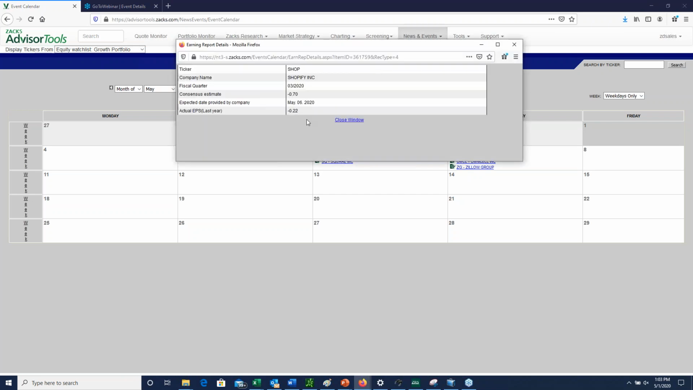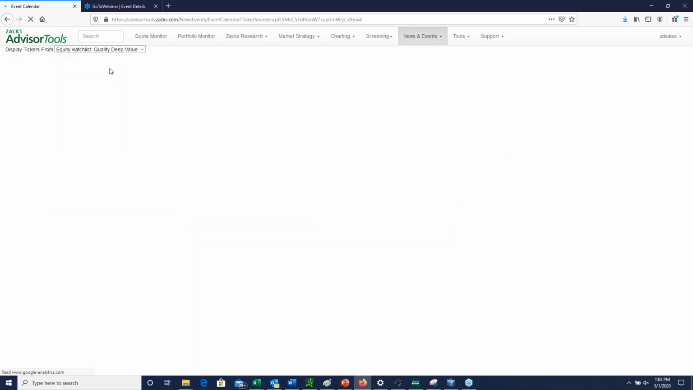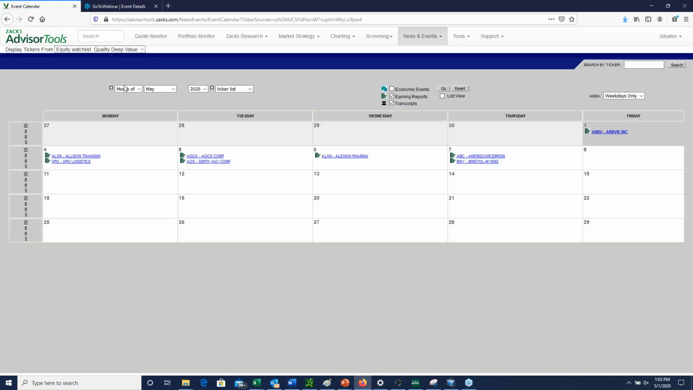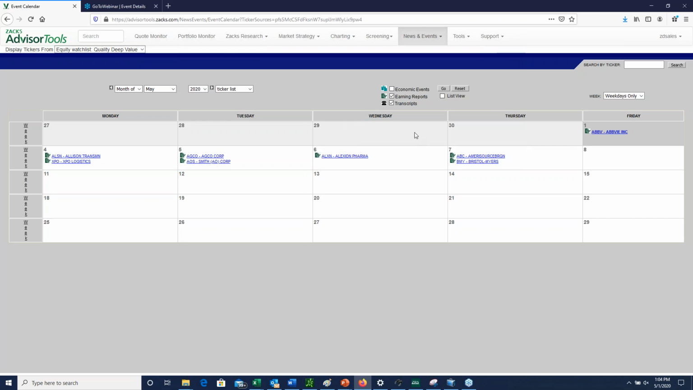You can click onto one of them just to see what the expectation is. And here for Shopify, the consensus estimate for the quarter is a 70-cent loss. You can just quickly know very easily what that expectation is heading into the earnings announcement. And it's as simple as just clicking this little drop-down menu and toggling between these different portfolios. So now if I want to switch over to my quality deep value portfolio, these are all the companies that are reporting then. And as you can see, AbbVie is one of the companies in my watch list, and they just reported earnings today. So you can see that here. So this is very easy to use.